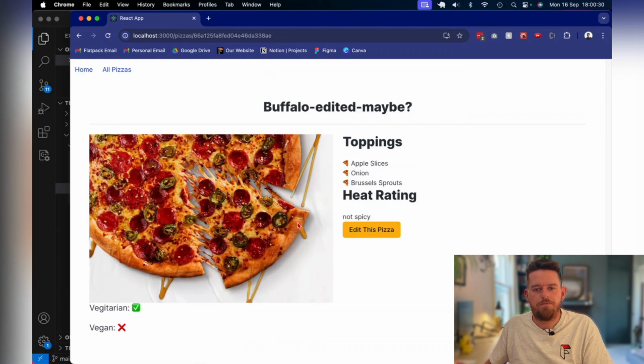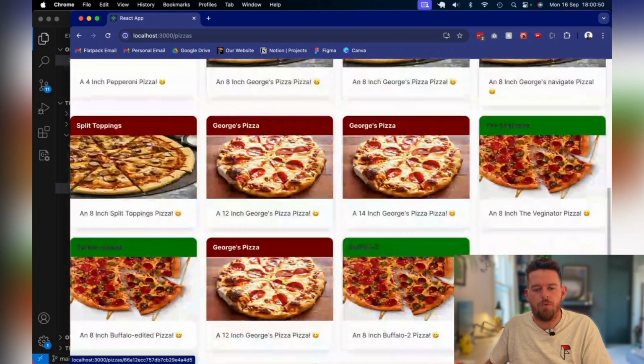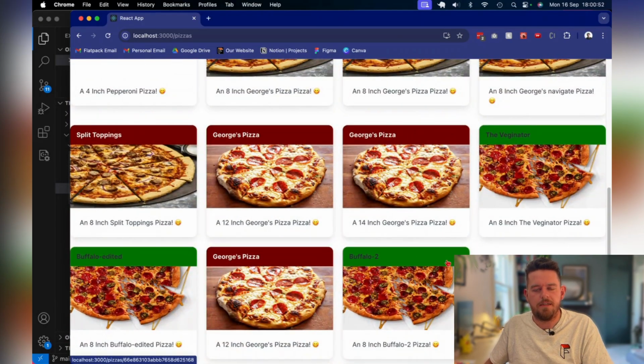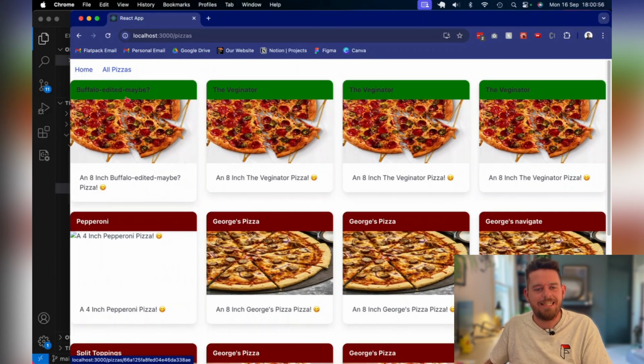Submit this now, and okay, we've been shown to the pizza detail page for this edited pizza. But if we head to all pizzas, you'll see that we have actually updated that original resource. We've not created a new one. There is no new Buffalo pizza down here, but we've instead edited or updated the existing resource in the database.